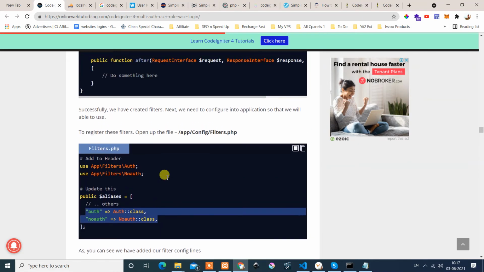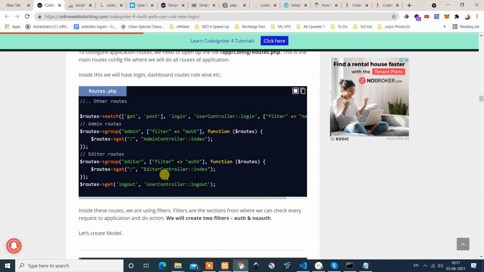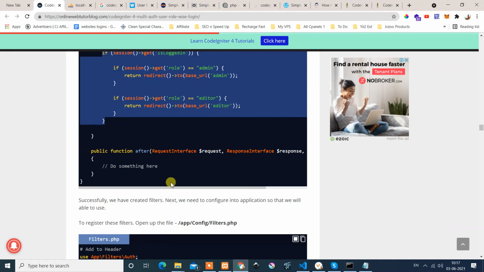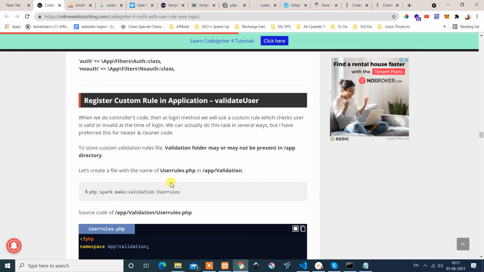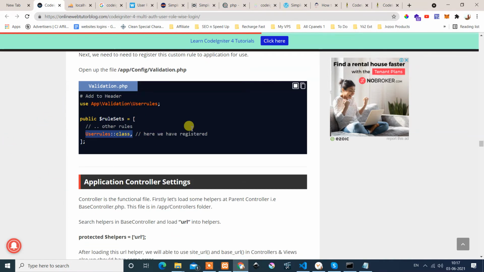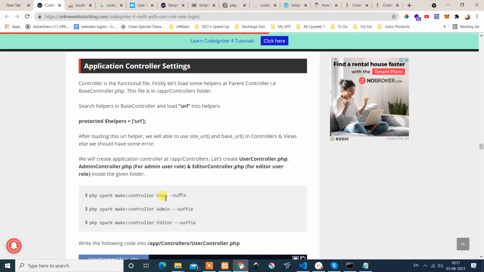So previously we have written these routes, so we need to create these three controllers. In the next step we will create these three controllers. So we have completed the validation, and we have added that validation class into our configuration. So next is the application controller settings.